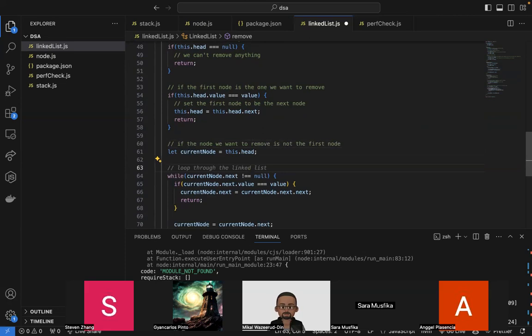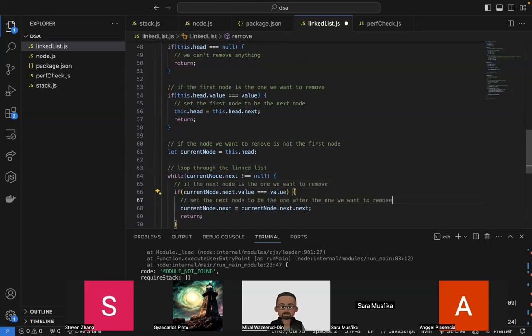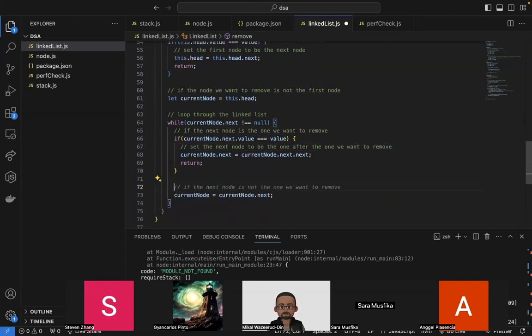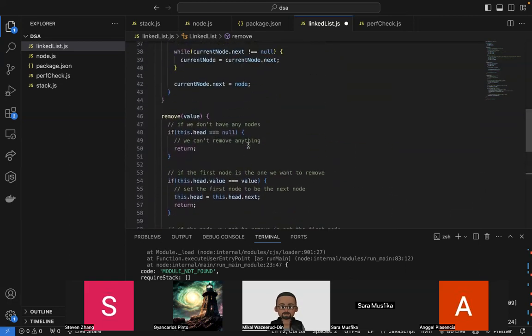So while currentNode.next, we loop through the linked list. If the next value for the current node is equal to the value we want to remove, then we're going to do currentNode.next = currentNode.next.next to say we just want to skip over that node. Set the next node to be the one after the one we want to remove, and that's it. And then finally, we just continue iterating. If the next node is not the one we want to remove, then we just keep going. And that is removing a value from a linked list.